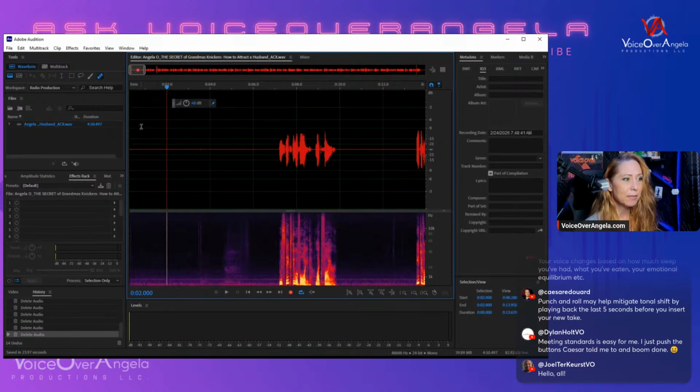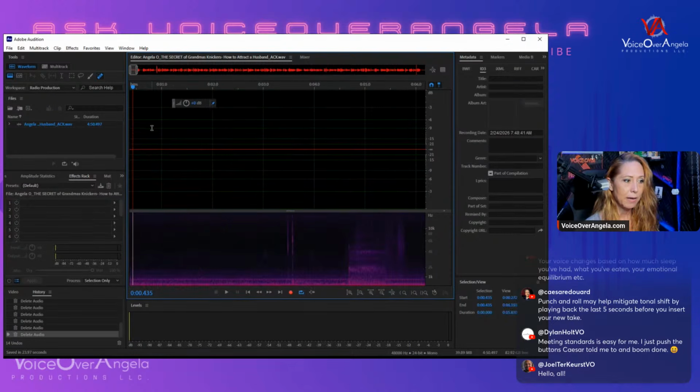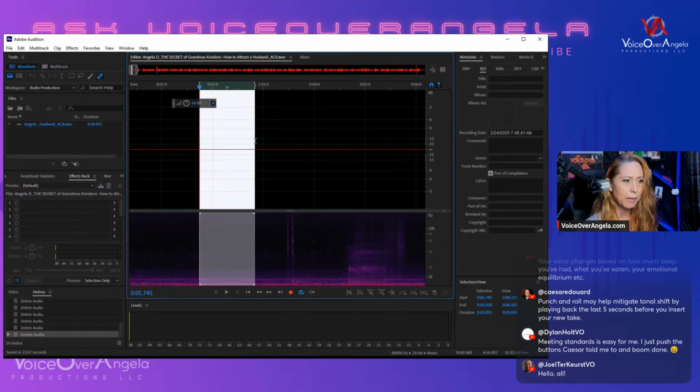So the first thing I'm going to do is find a section of the file that has no dialogue, no breath, no mouth clicks, nothing other than room tone, which is right here. There's a little bit of scuffle noise in there or whatever it is, but I'm just going to select a little bit of this room tone. And then I'm going to go up to Effects, go to Noise Reduction, Restoration, and then Noise Reduction Process. I hope you guys can see all this.